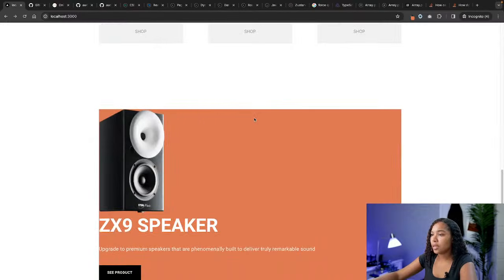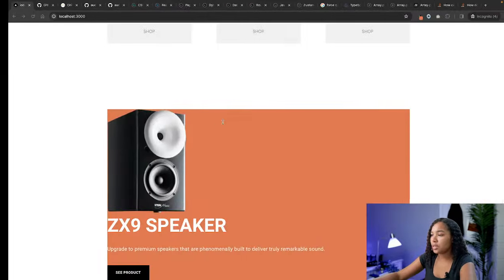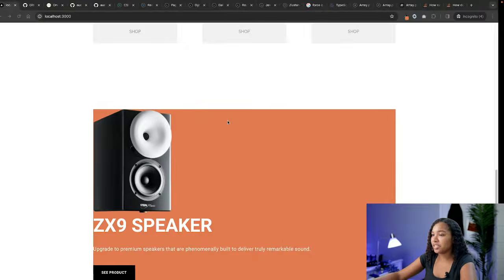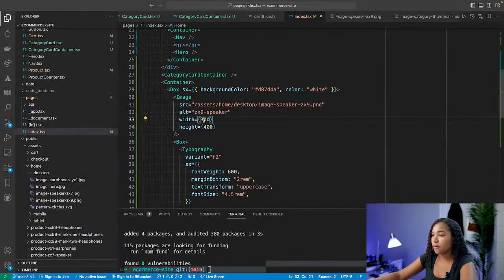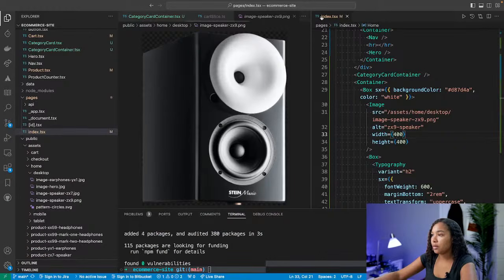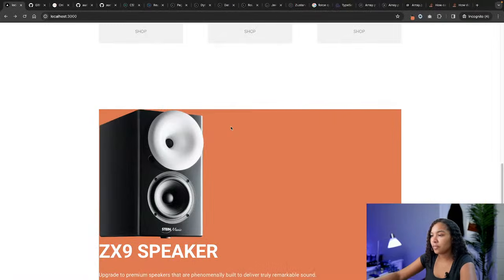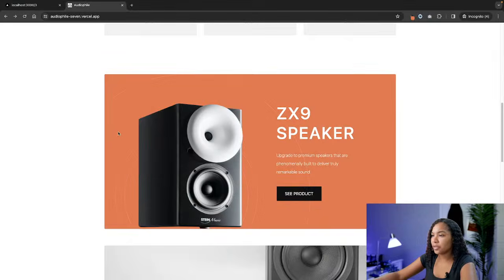Awesome. And it's a little squished, so let's make it a little bit bigger. Let's say 300. And it's a little small, so maybe we can say 400 width. And then move it so that it is maybe 500 height. Yeah, that looks pretty good.